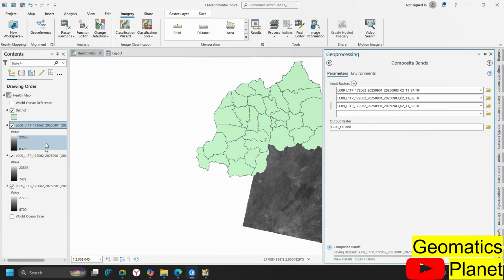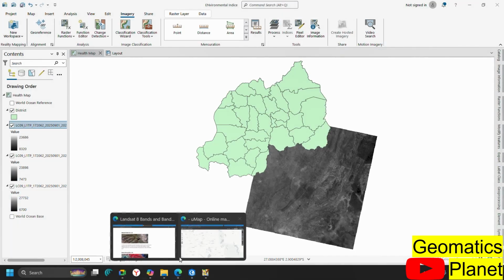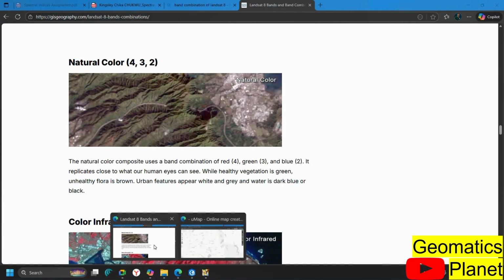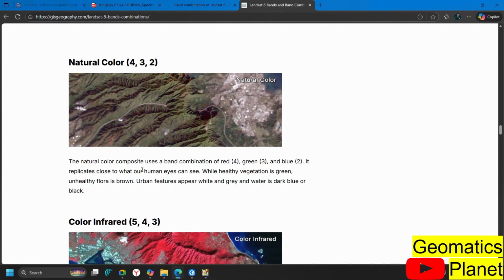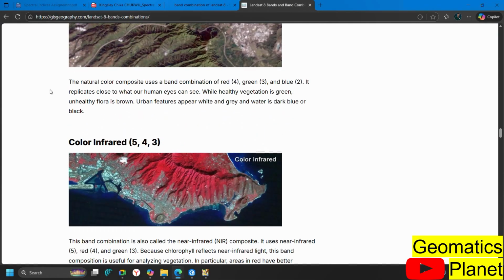So now what does it mean? It has stacked those imagery of different layers, and at the end of the day you will be able to have one single imagery. With one single imagery, you are going to have an output that is either showing you the natural color, like I shared with you on this site, that if you make 432, you are going to have natural color. This one replicates what the human eye sees.